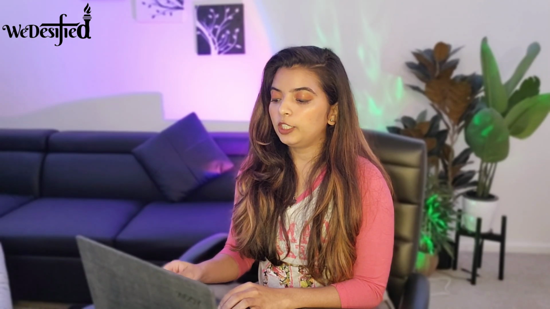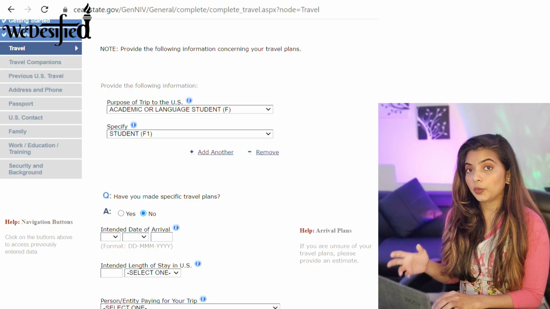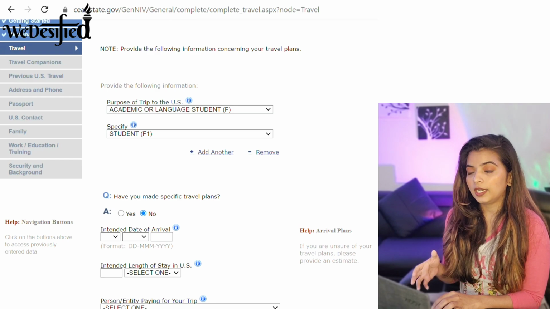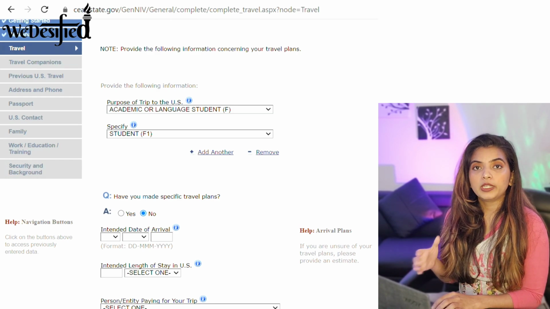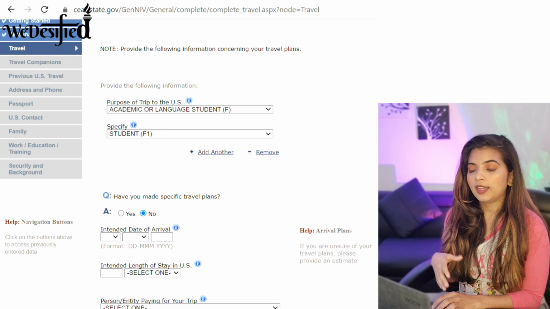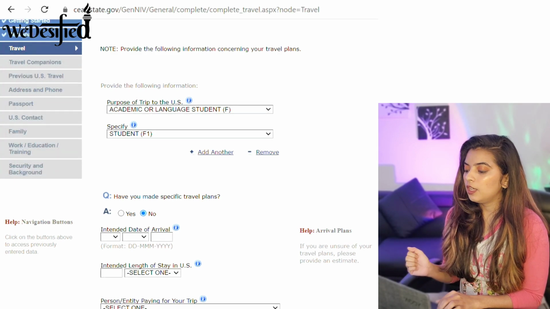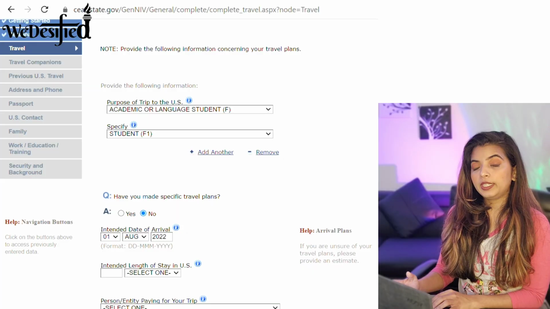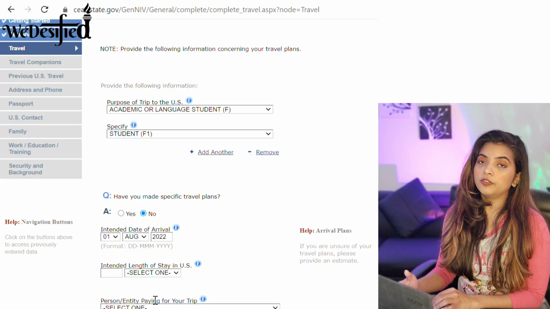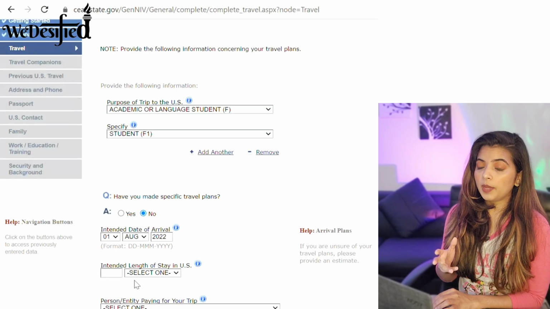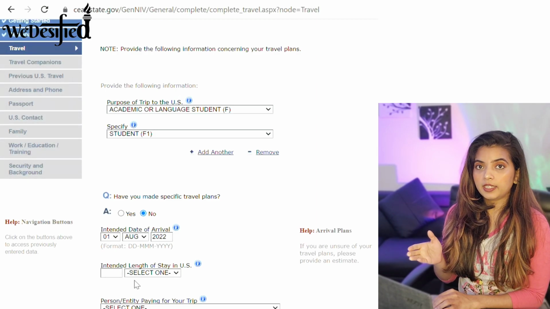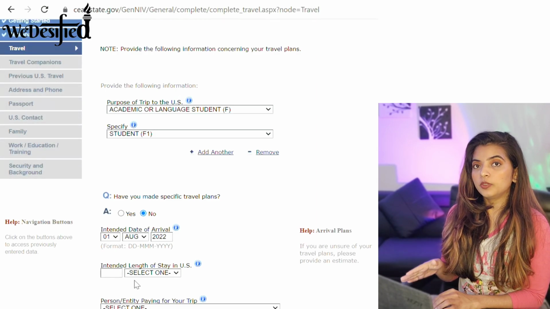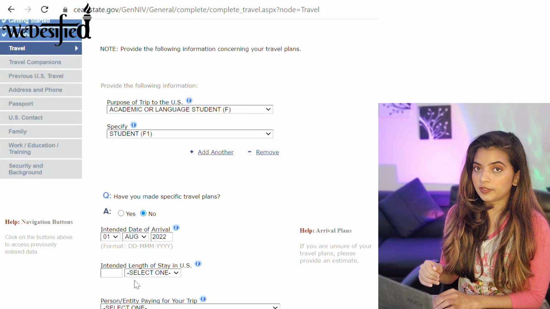For intended date of arrival, you can put in the date which is 1 to 2 weeks prior to your program start date or your job start date. This program start date you can easily find on your I-20, and then you can just ballpark it from there. For the intended length of stay, you can again refer to your I-20 and look into the field called duration of your program and basically write that information. And in case of H-1B, you can refer to the form 797.